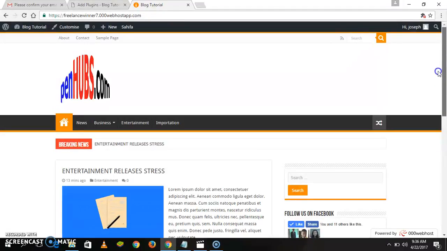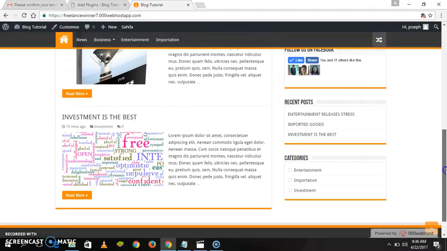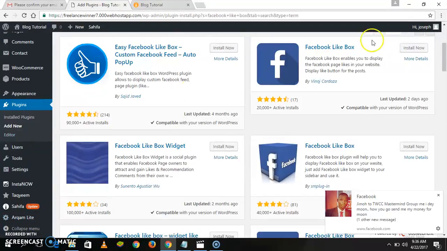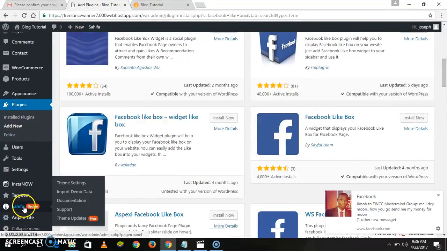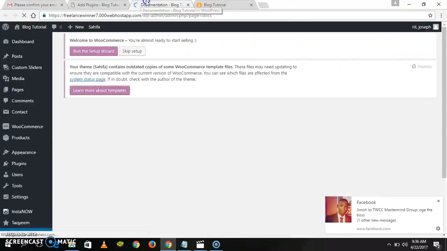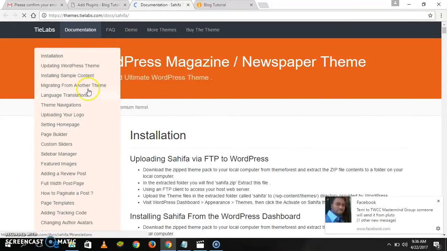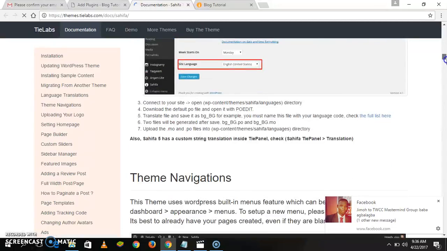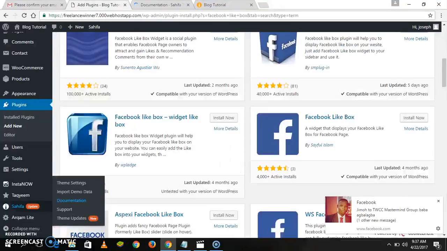So this is a simple website I've created, and I want you to follow every step along the way. There are so many things you can do here. You go to the Sahifa theme, you can even follow the documentation, step by step, of everything. How to customize your theme, you can follow this step by step and do everything. There is a documentation. It will walk you through everything you have to do, from installation of your theme to how you can create your pages. You can do some settings, everything.